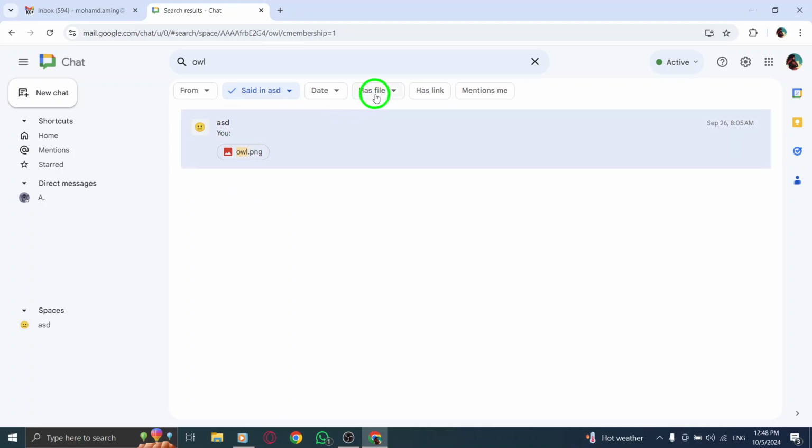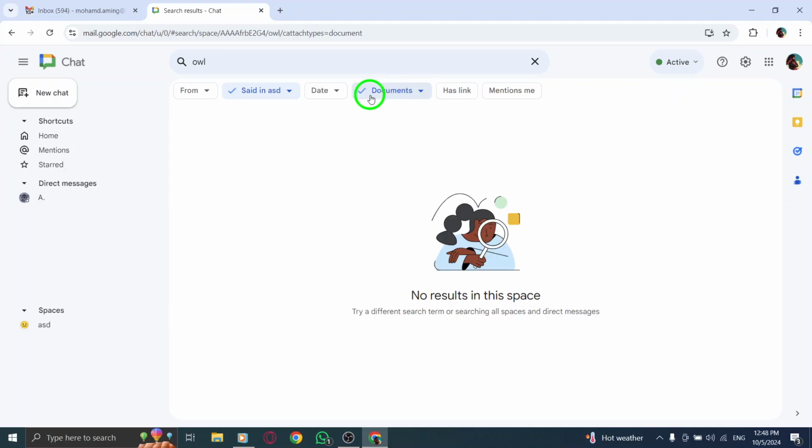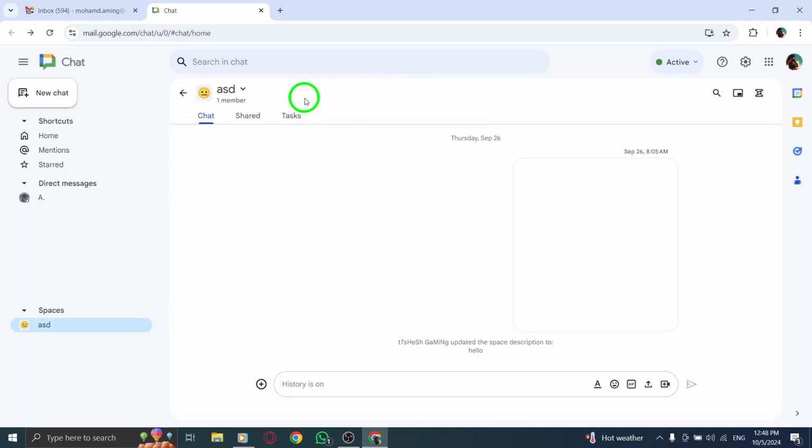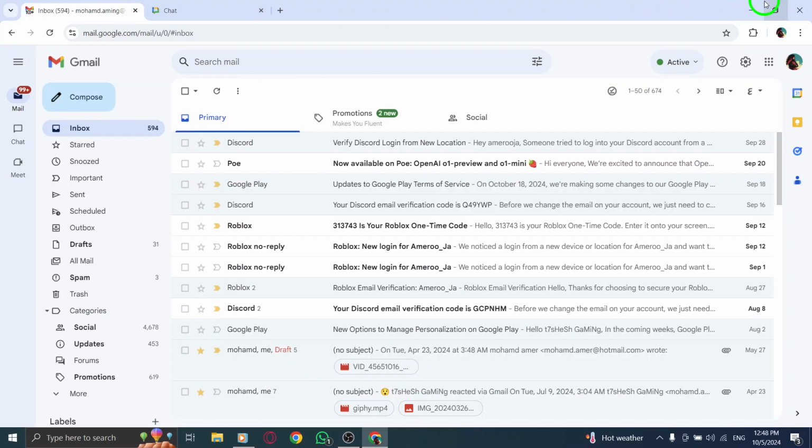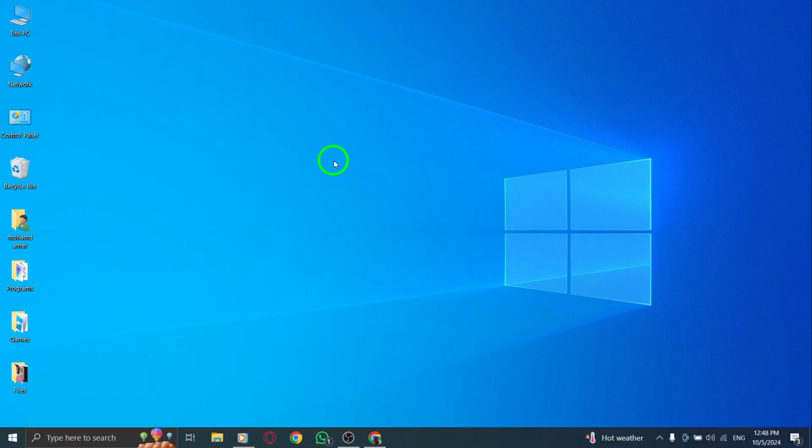Within moments, you'll see results displaying any messages or files that contain your search term. This feature makes it super easy to pinpoint important documents without having to scroll through endless conversations. And that's it. You've now learned how to efficiently search for a file in Gmail Spaces.